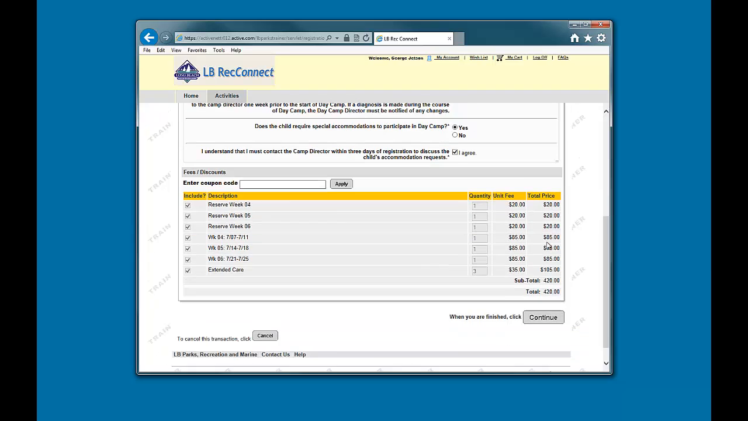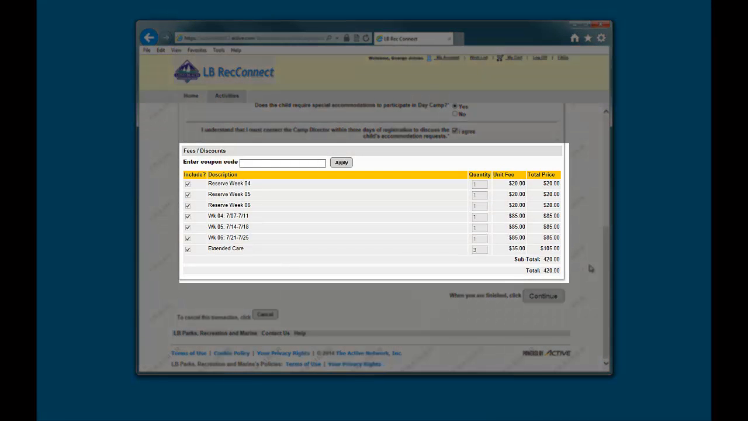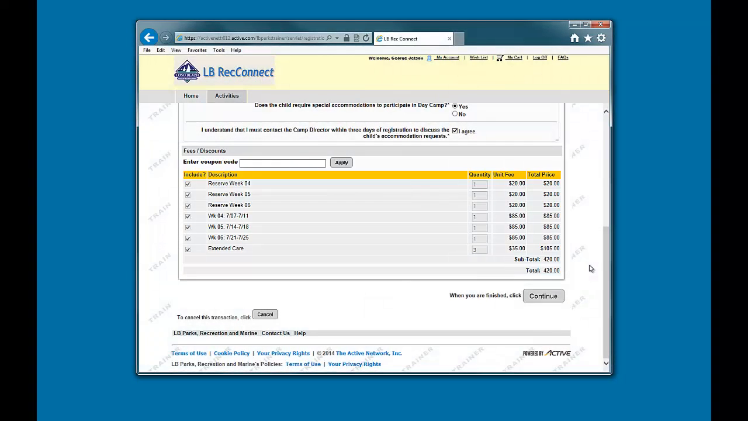The fees section details all of the charges for the registration. Notice that each camp session's charges are divided into a $20 reservation fee and the camp week session cost. This is because the reservation fees must be paid immediately, while after the first camp session is paid in full, if you choose the payment plan option, it's possible to delay payment for subsequent camp sessions until the Sunday before each session starts. After completing all of the information on this page, click the Continue button.